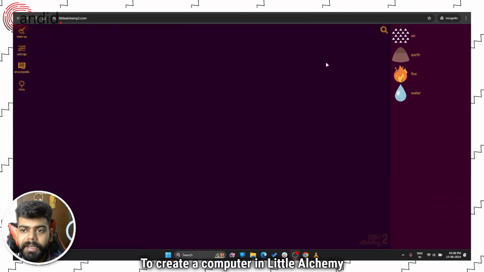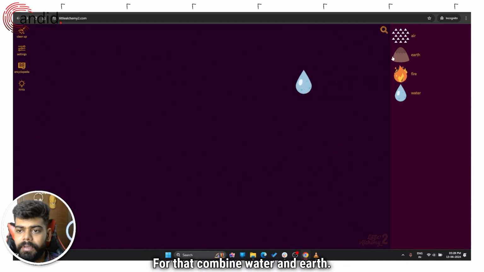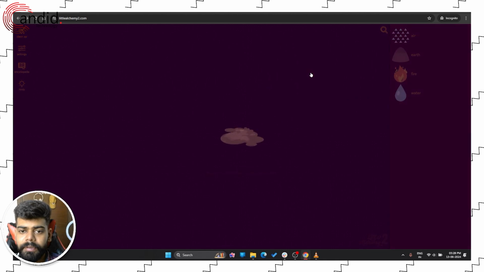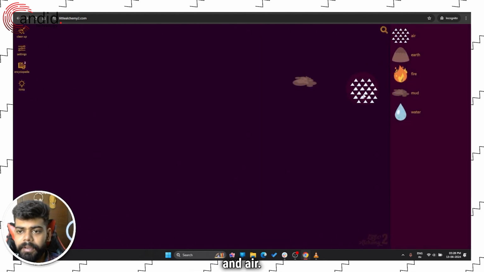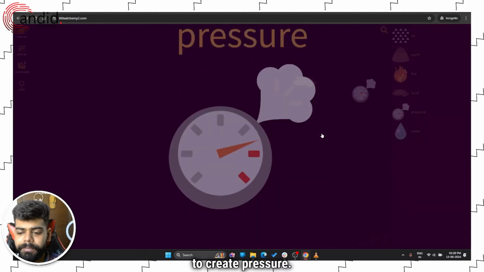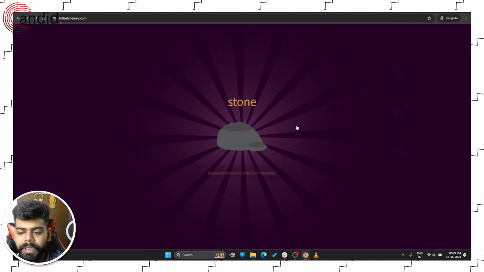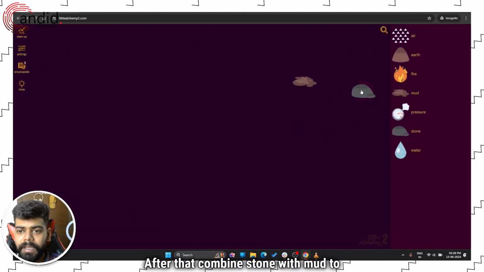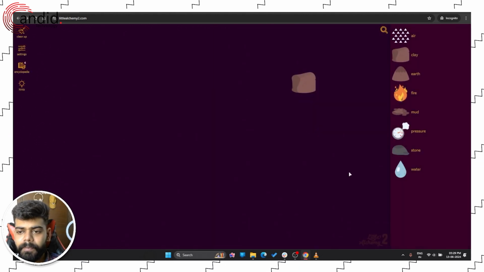To create a computer in Little Alchemy 2, let's start with creating mud. For that, combine water and earth. Here we have mud. Now combine air and air to create pressure. Let's combine earth with pressure to create stone. After that, combine the stone with mud to create clay.